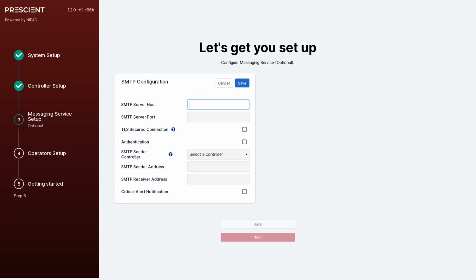Next, we are given the option to set up an SMTP messaging service. Please refer to your email provider service for requisite setup details and do not force TLS on Gmail-based inboxes, as they use STARTTLS. We will dive into this feature further in a separate video.